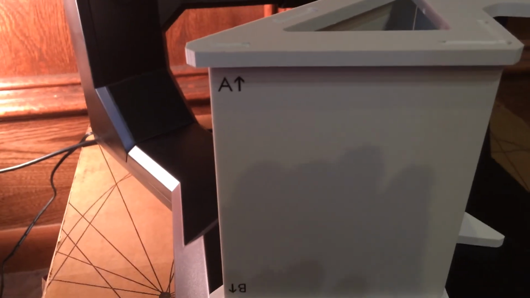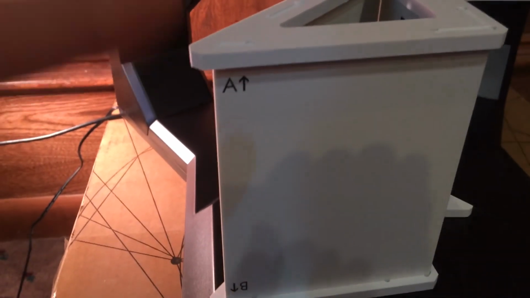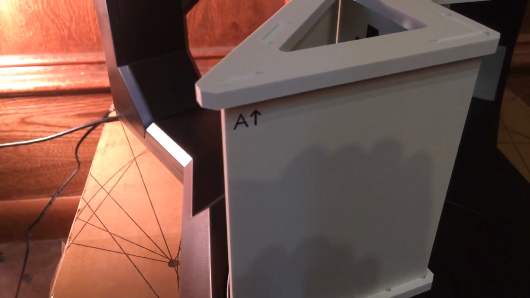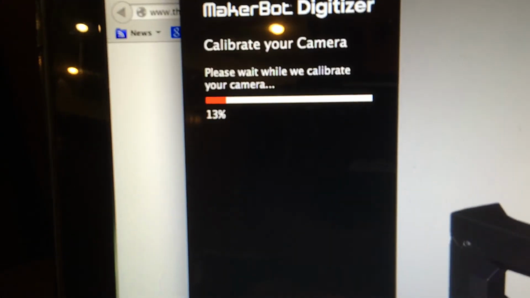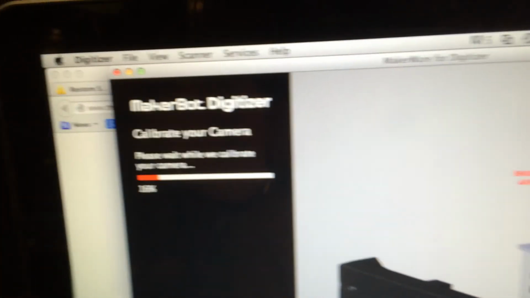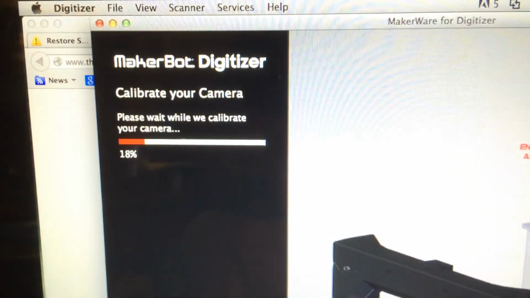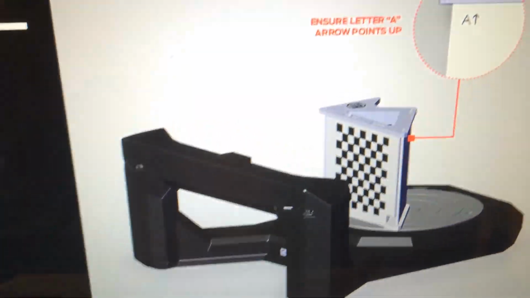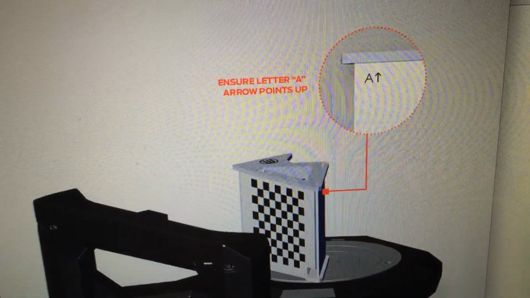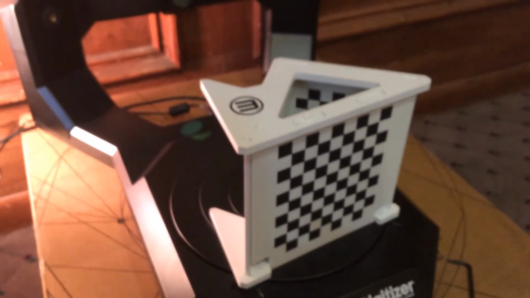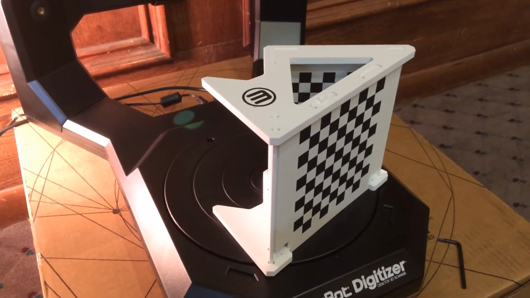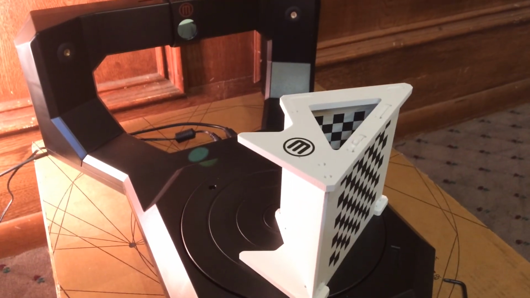I placed this little piece right here with the A side up as shown in the instructions. And now the turntable here is spinning. After I press continue, you'll see something like this. Sorry about the reflection of the lights. Anyway, you'll see this progress bar and what's going on here. So I placed it like that on the table. And there you go, you'll see this calibration step occurring in front of your eyes.